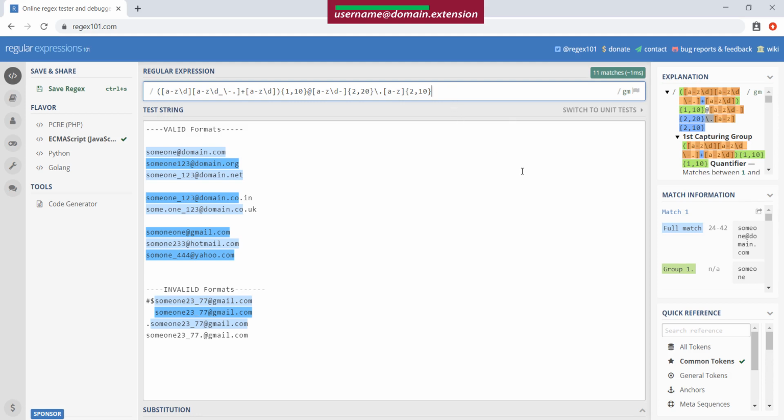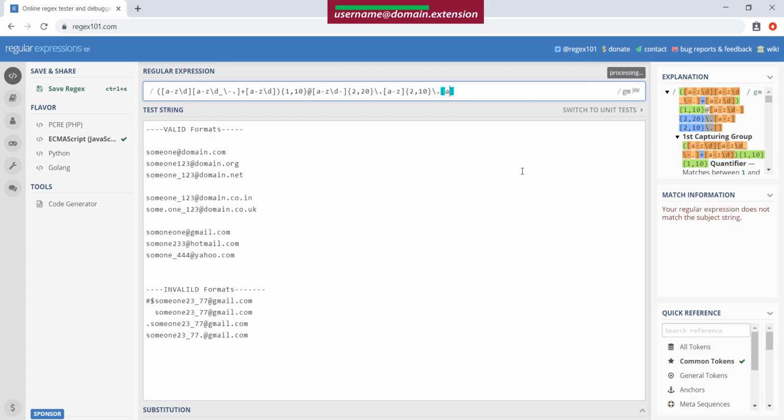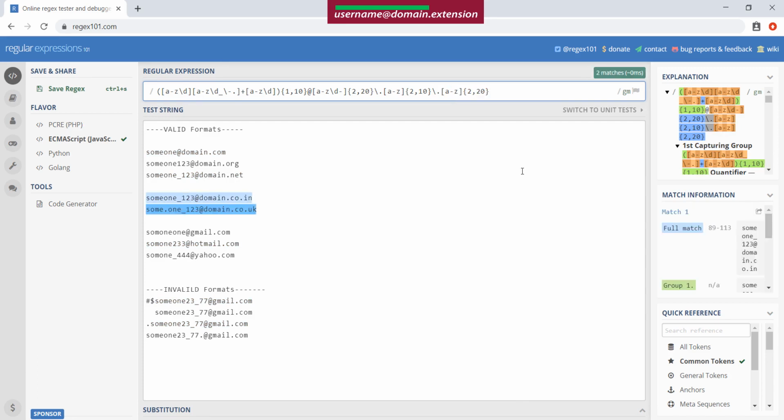Okay, so let's write the regular expression for the second part of the extension. I'll put the period sign, escape it, include the letters in a character class, and limit its length to be between 2 to 20 characters. Okay, so now the regular expression is matching only those addresses, the extensions of which consist of 2 parts. And the reason it's happening is it has become mandatory for the extension to contain 2 parts, but we know this is not the case, right?